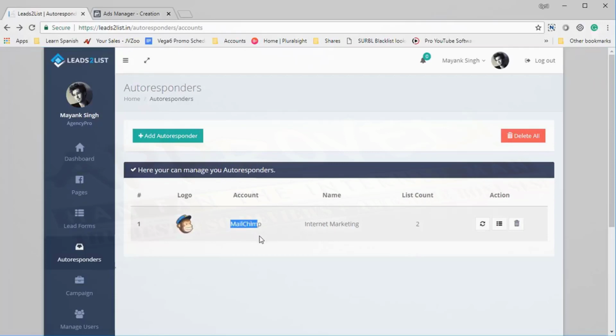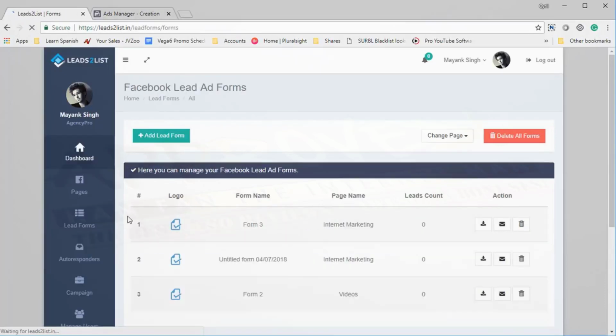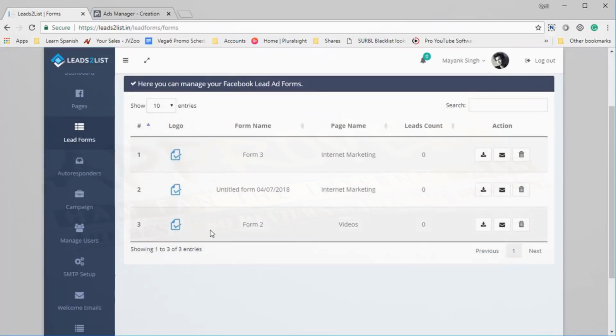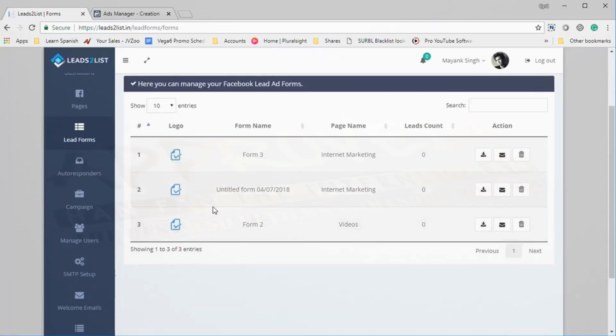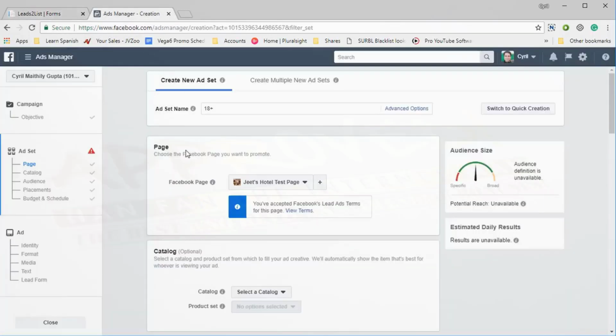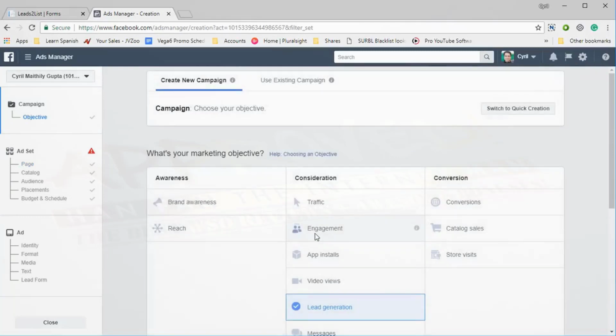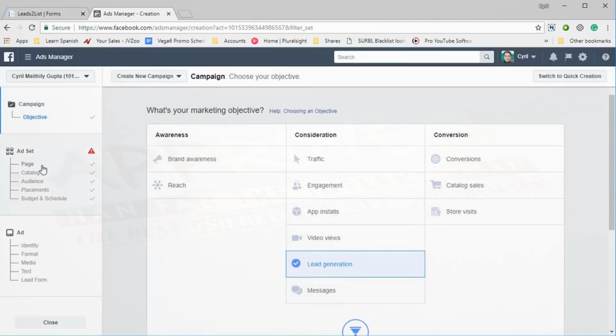For example, I have added MailChimp, and this is my account name. These are the number of the lists. The second thing that you need to add is the lead form. The lead forms are extracted from Facebook using the API. Just like we got the pages, we also need to get the lead forms, and the lead forms are a part of Facebook advertising. So before you can get a lead form, you will need to first start a lead generation ad. We have started a lead generation ad here.